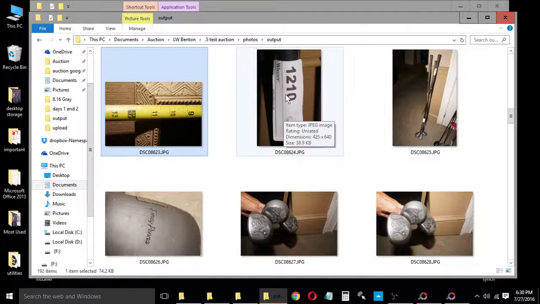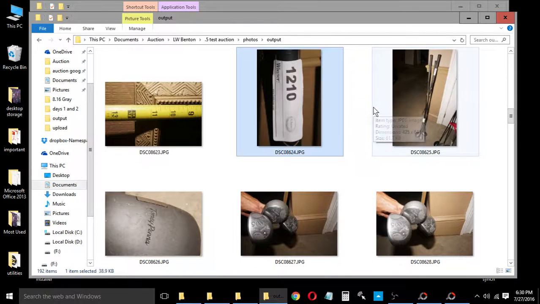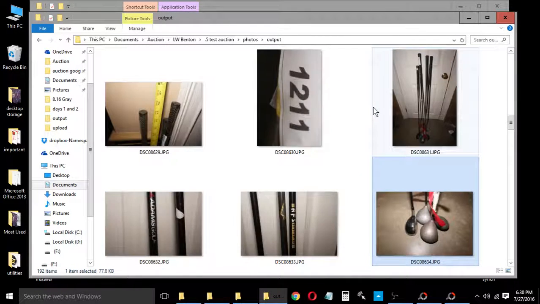But this is a lot number, and you'll see why in a minute, that it doesn't matter with a lot number because that's not going to end up online. So anyway, we'll scoot down here.